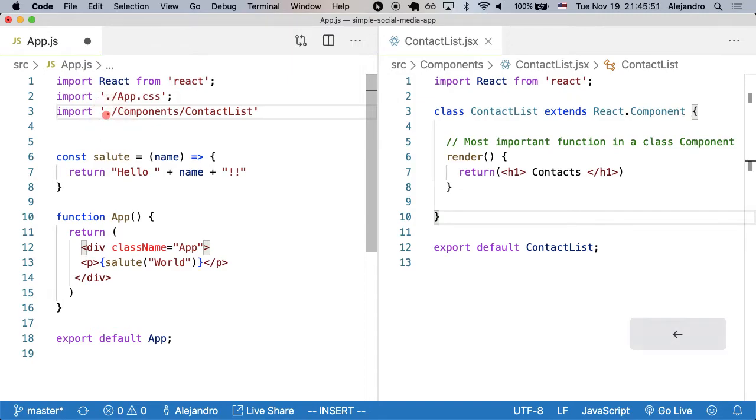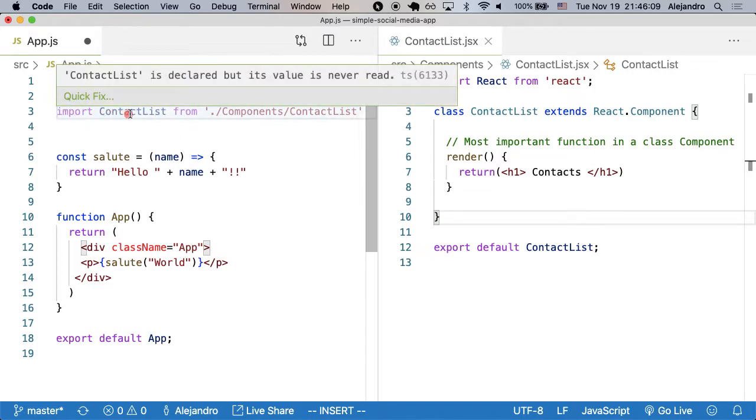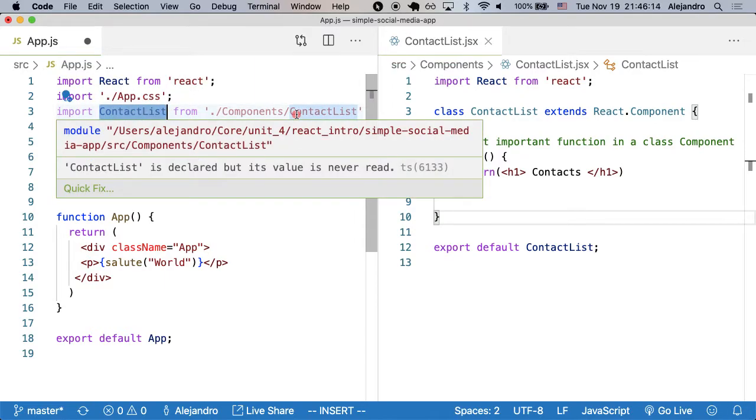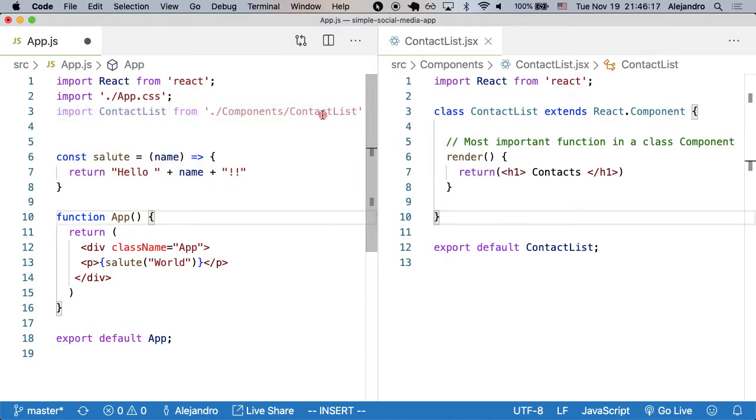We need to do this. What do I want to import and from where? We only do import with quotes alone when it's not a JavaScript file, when it's a CSS or an image file. But yes, you always have to say what you want to import and from where you want to import it. So this is the correct version. Import ContactList, import that component from this file. Once we have imported it, then we can use it.